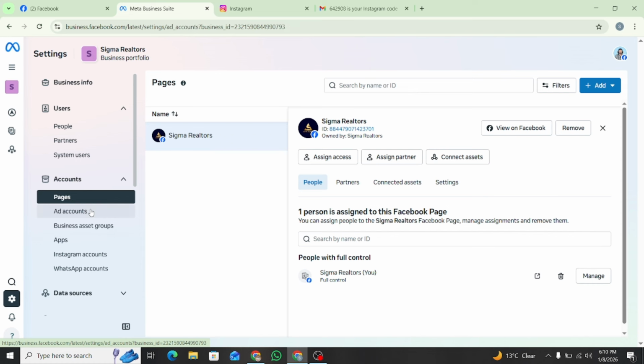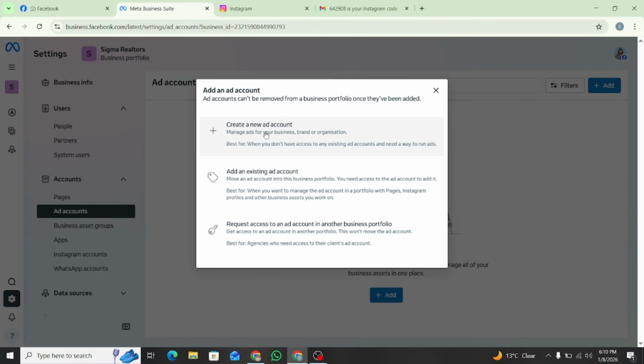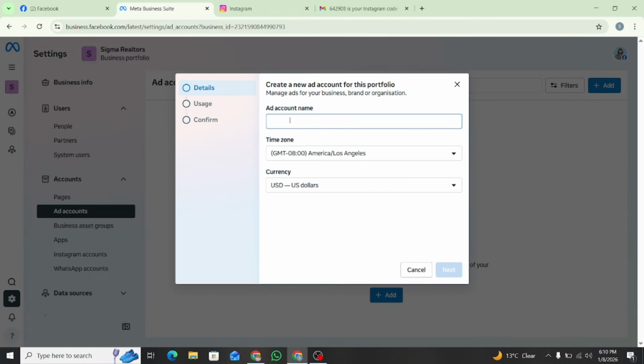And here you have ad account. Right now we don't have ad account. For running ads you must create an ad account. So for creating ad account, click here on add. Click on create a new ad account. So I will say Sigma Realtors ad account.